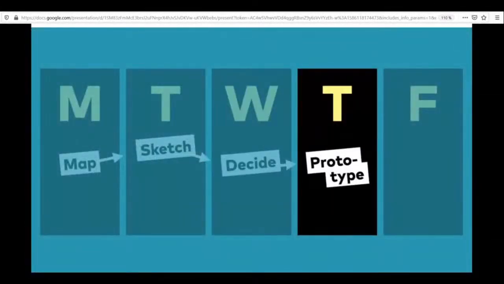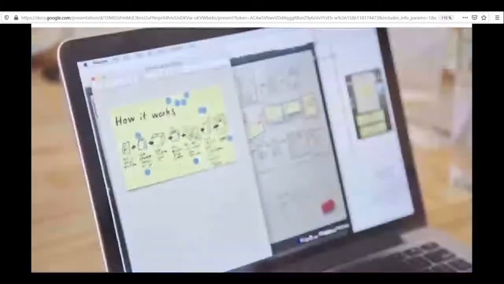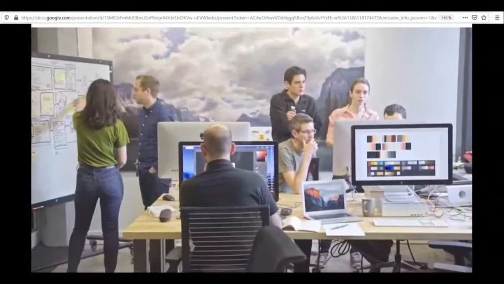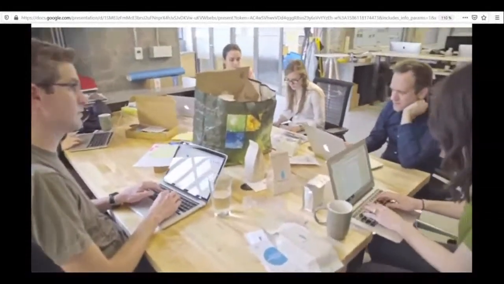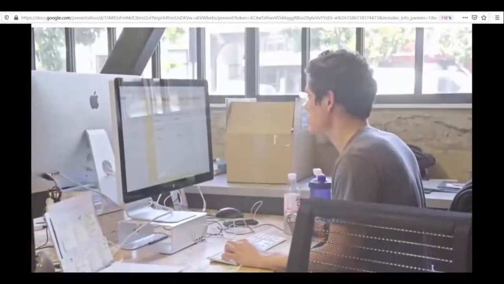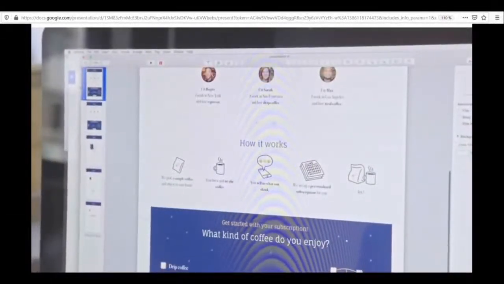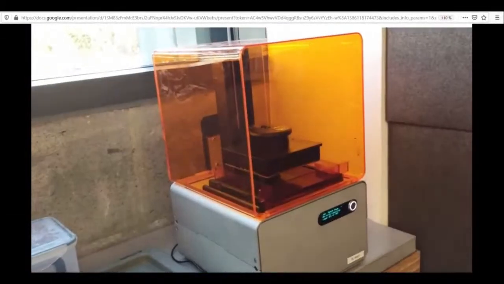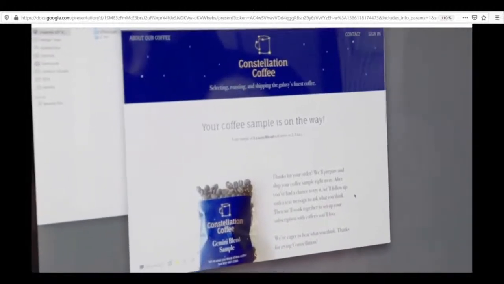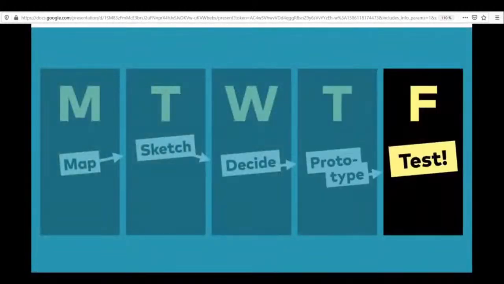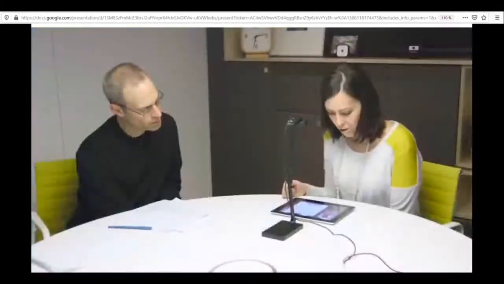On Thursday, you'll build 1, 2, or even 3 realistic prototypes. These prototypes are just a facade of a finished product. You can use tools like Keynote, Marvel, and InVision to create fake apps and websites. Or to quickly prototype hardware, you can use a 3D printer or modify an existing product, or just prototype the marketing materials. Finally, on Friday, you'll test your prototypes in 5 one-on-one customer interviews.